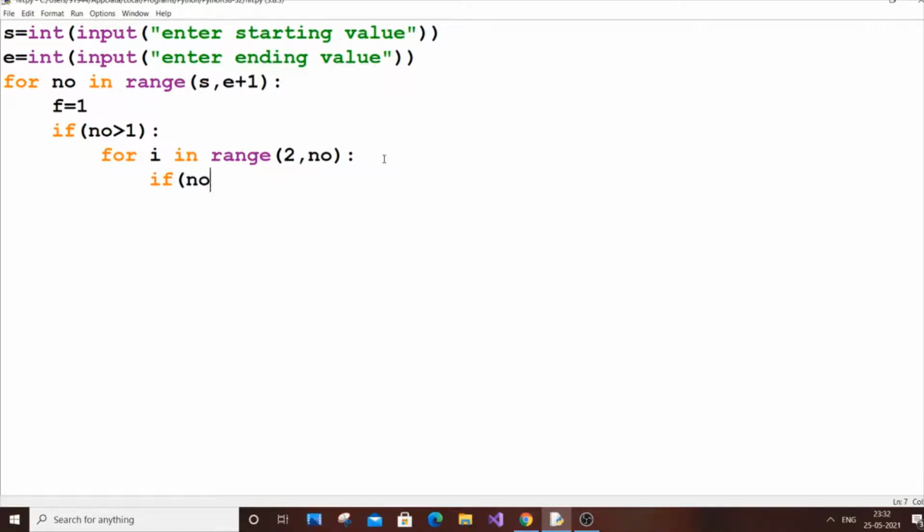And here it's very simple. If that number mod i is equal to 0, just stop it, because it isn't a prime number and we aren't going to display it. So just put a break. This is because if it is divisible by any number in the range 2 to number minus 1, it is not a prime number. So just break the loop. We are not going to display it.